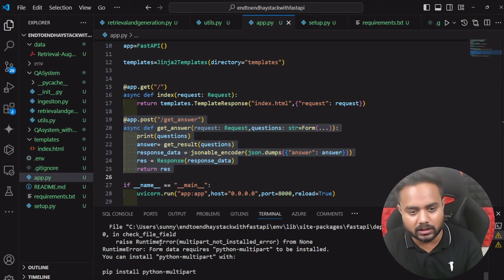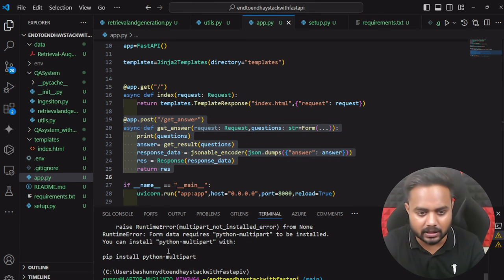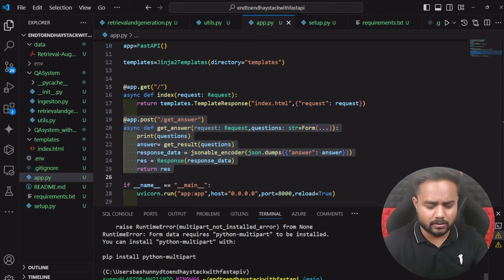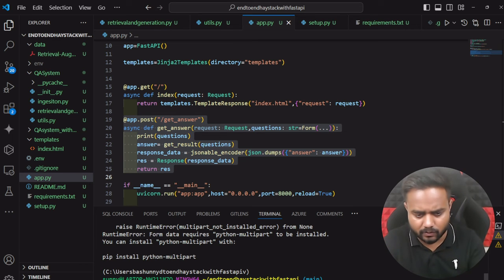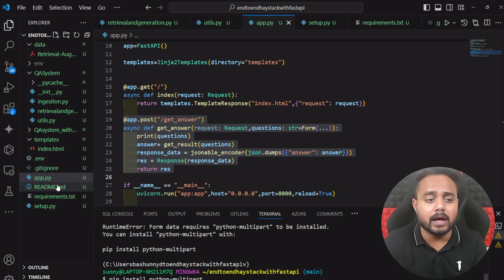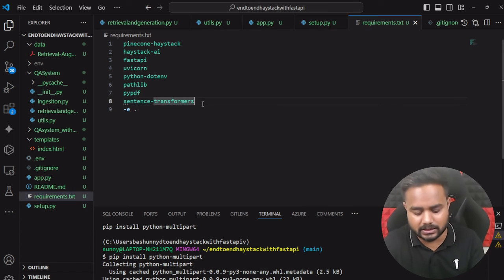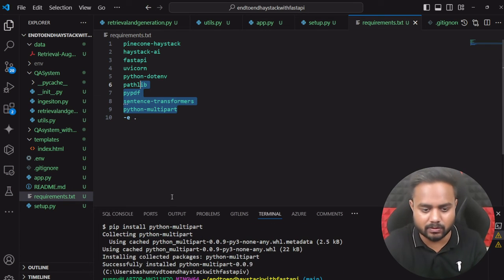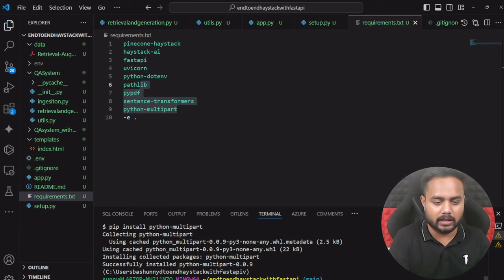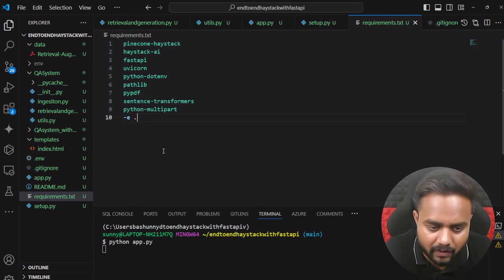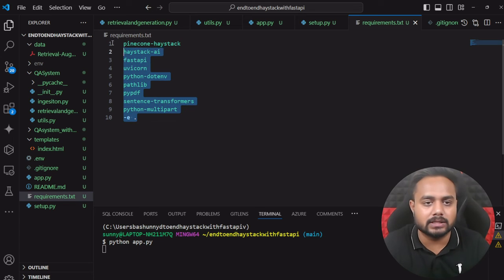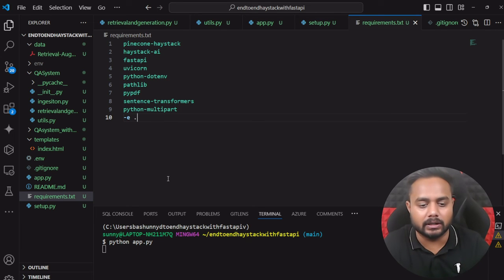So yes, python FastAPI, and it is asking for something. It is asking for python-multipart. So let me install this python-multipart. It is asking for one module, and let me mention it inside the requirements.txt as well. So yes, this is perfect. Now let me clear it, and here I can simply run this app.py. So yes, it is running, guys. It will take some time, let it execute.